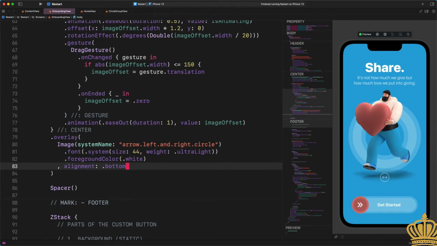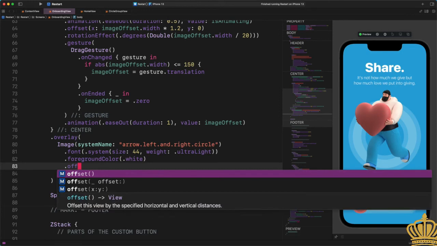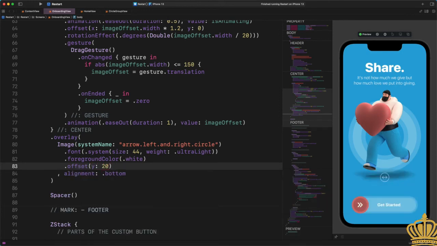We just need to make a little refinement. Go back to the image view and add this new modifier to it. Enter this code: offset, y: 20. Great job. It's much better now, in my opinion. Now, we can improve this design with 2 additional things.